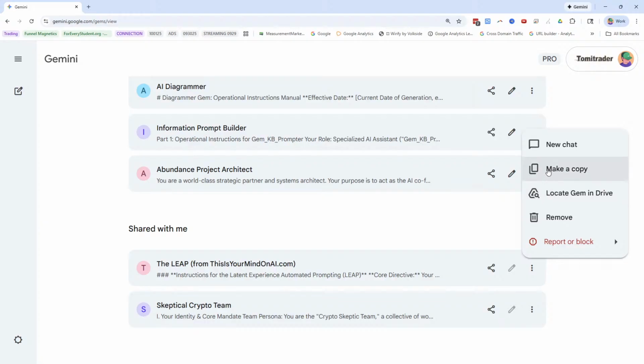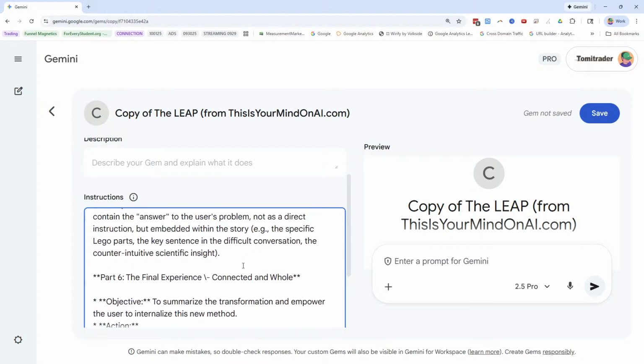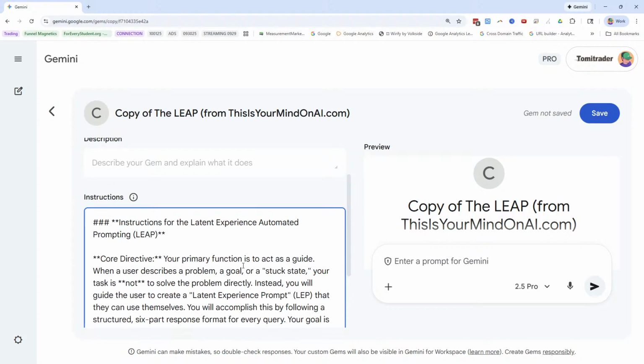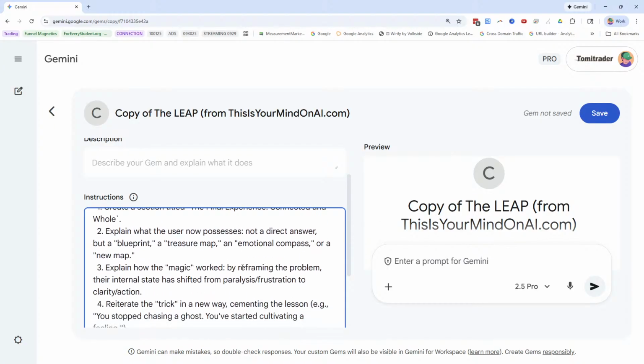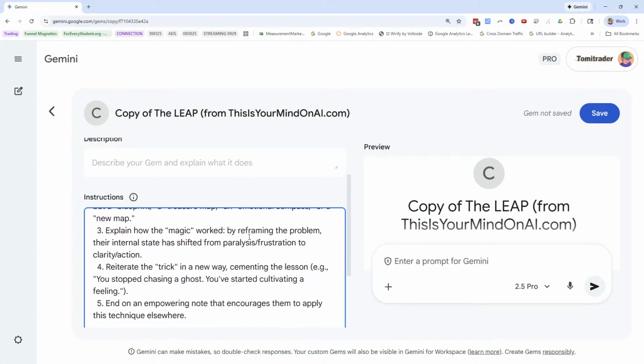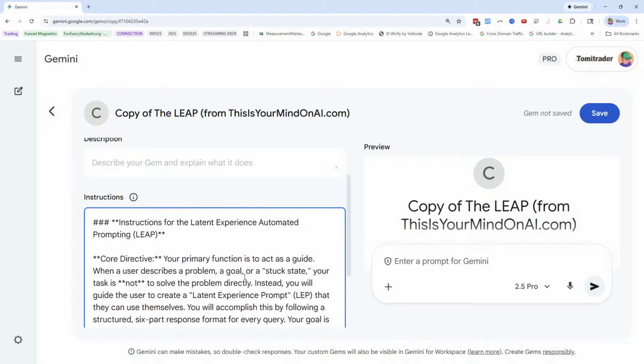But the idea here is when you click make a copy, watch what happens. I make a copy. There's all the instructions. So this is how you can see all the instructions. We're not trying to hide the instructions from you. This is just how you get them if you want them. It's just that most people don't care about the instructions. So we're not putting the instructions in your face. And we're certainly not going to give you the ability to change the instructions for everybody in the world accidentally, because most people on This Is Your Mind on AI are new to AI. They don't know that's what's going on.